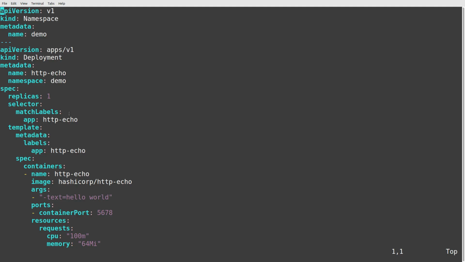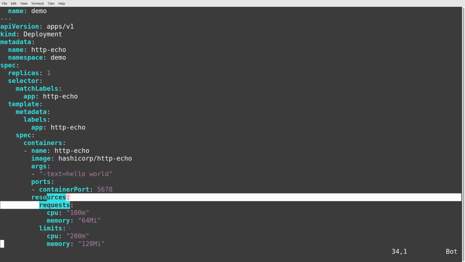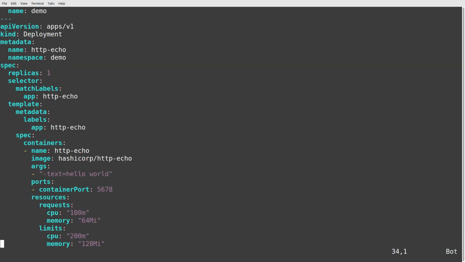I use this for a lot of my demonstrations. It's just the HTTP Echo app, which is just like a kind of test app that's been invented by HashiCorp. And there's some sample arguments and ports, but we're not concerned with those. But you should pay attention to this down here, which is the requests and limits that we actually have set, CPU and memory, both requests and limits. So do remember that, because we will come back to that. That's a clue for the kind of policy that we're going to enforce.